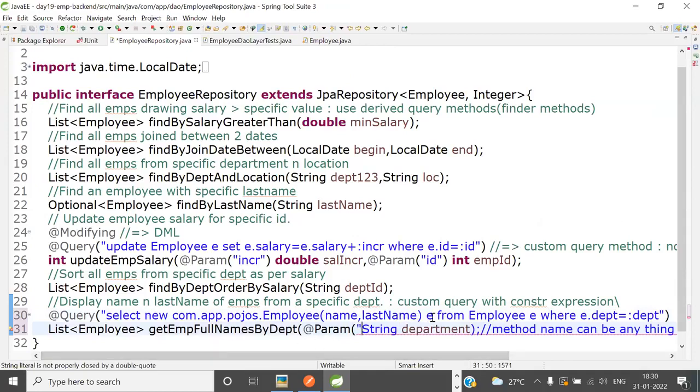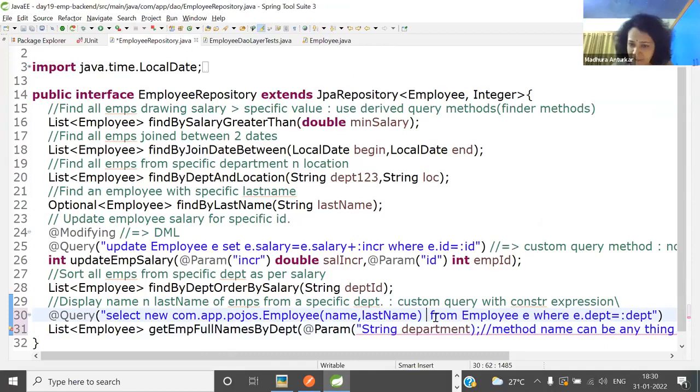Line number 30. Oh, yeah, you are right. I guess you are right. Correct. Select new. So select new from employee. Select new employee. Yes, you are absolutely right. This was a wrong thing.